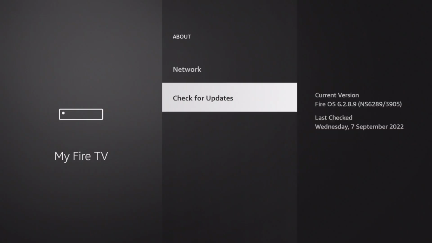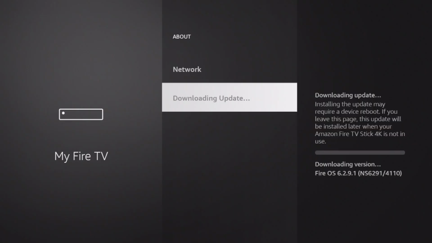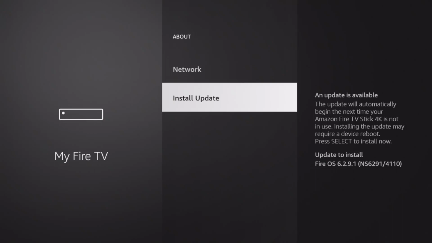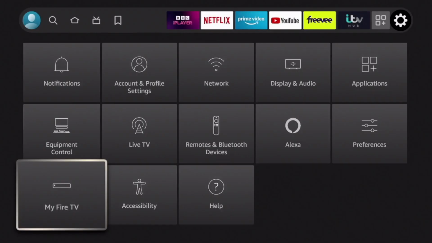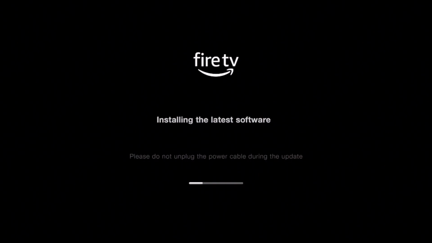Now you might need to come back and check for updates depending on the last time you updated your Fire Stick. As you can see, mine needed a couple of updates to get to the latest version. And in all, it took a couple of minutes each time it updated, and it went through a few reboots. Just be patient. And to be honest, if you have any issues with your Fire Stick, these reboots and updates will probably help solve those.